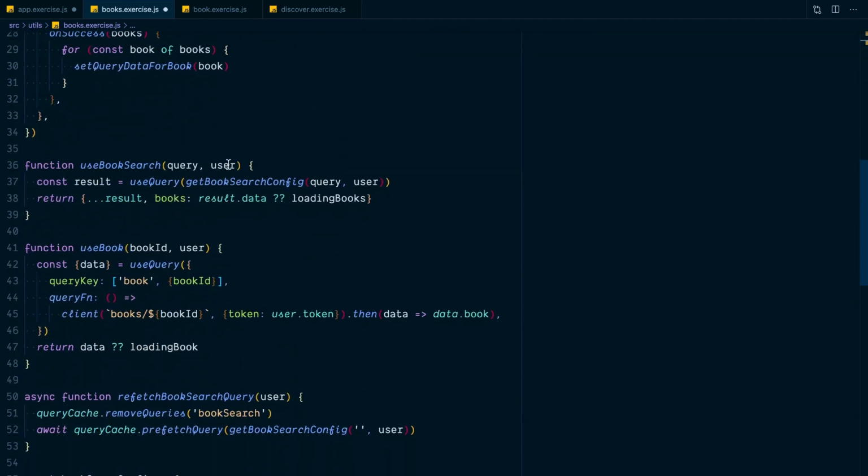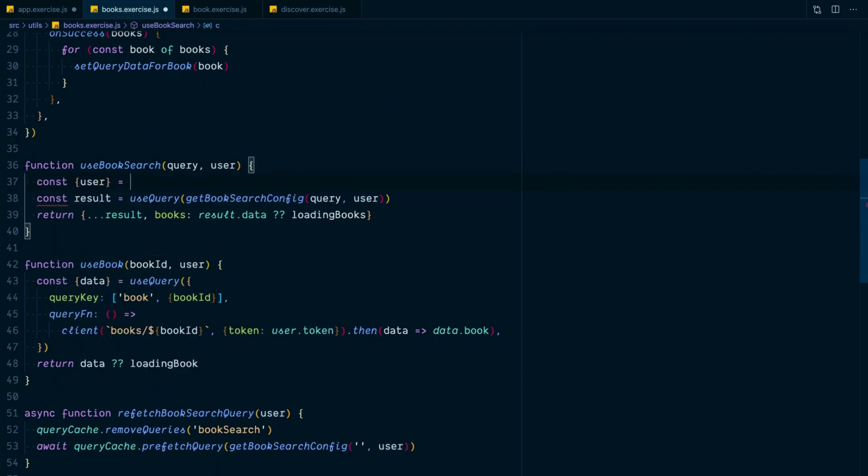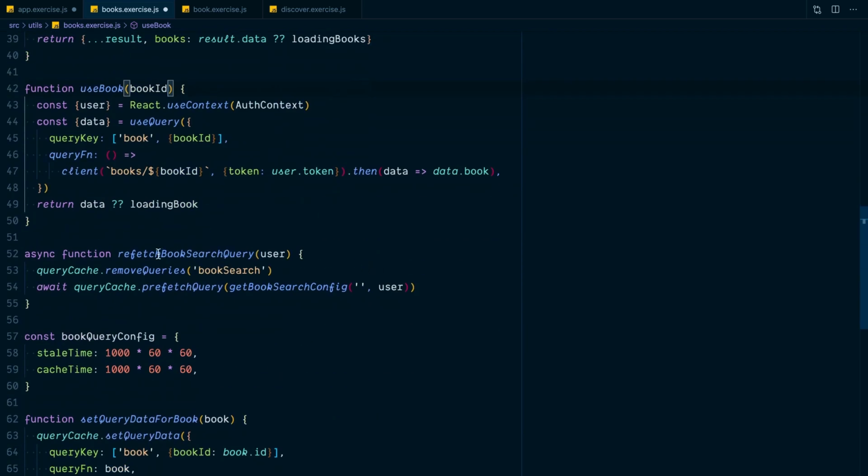And then down here, instead of getting the user as an argument, we can actually get the user from React.useContext(AuthContext). And then we no longer need to accept that argument, and we can just grab it from context instead. We'll do the same thing for useBook right here. Get rid of that. And then we'll deal with this refetchBookSearchQuery later.